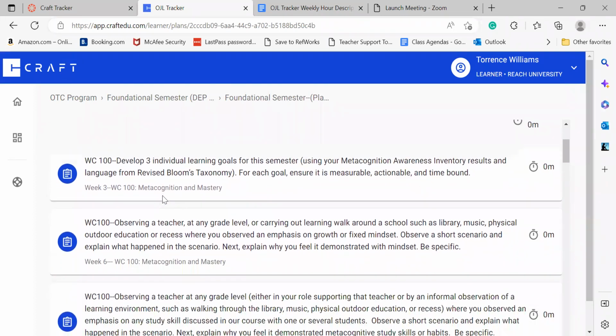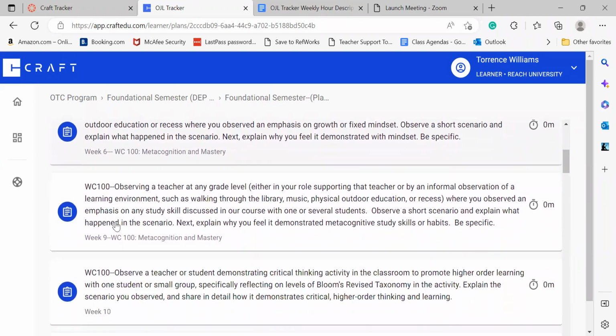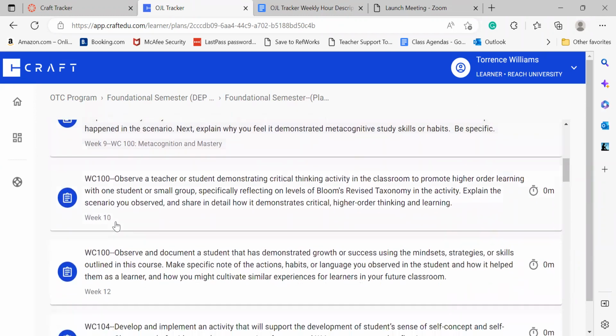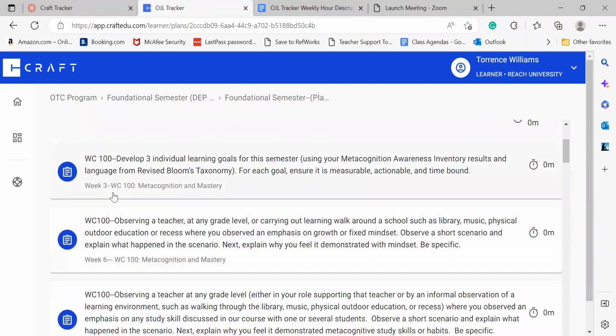And these assignments are organized by the courses that you are taking. So in here, you'll see that every course begins with the course name. So this is WC 100. Every assignment that you have for WC 100 is grouped together. You can see them here. They're all here. And then they're organized by week.